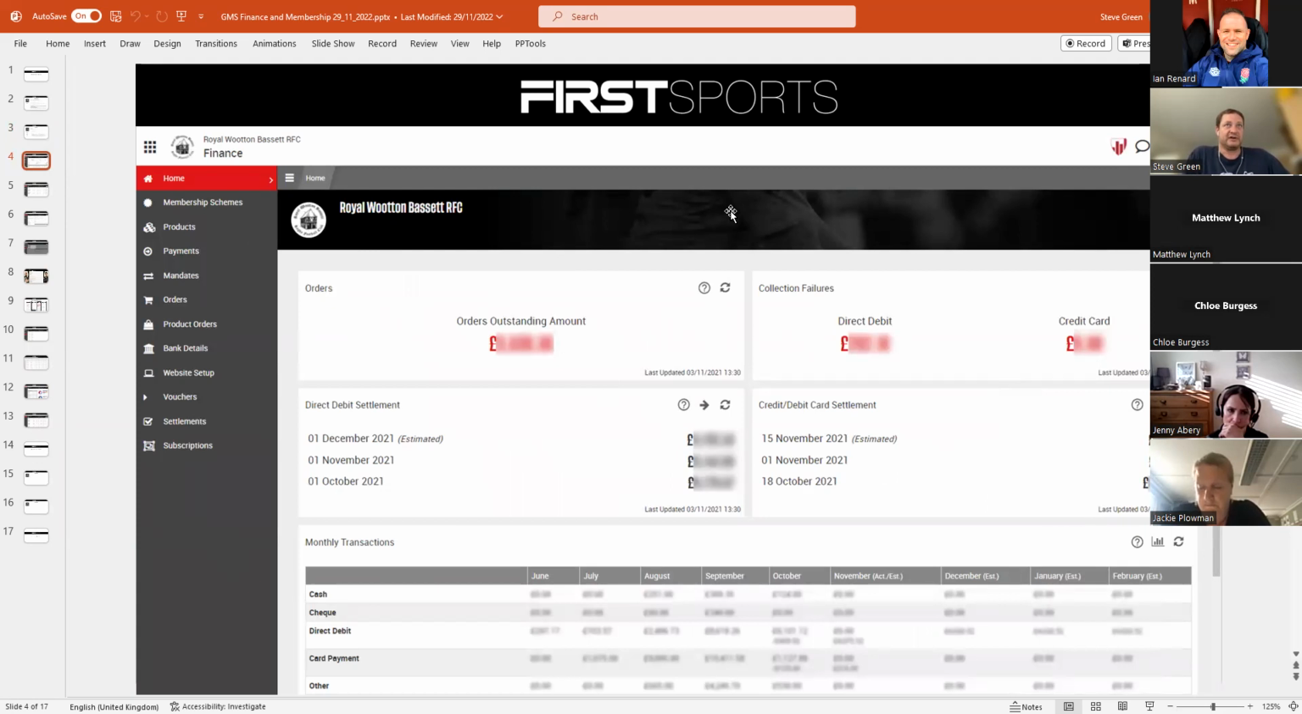So this is the home screen of the finance module in GMS. This tells you all your orders that are outstanding, any collection failures you've had. All these stats can be drilled through and will present you with the exact payments that have failed, for example, on the collection failures. And you can then action those. You can, for example, direct debit, you can reschedule it to a different date. You can cancel it, or you can even fire off an email to the individual to ask them to repay it.